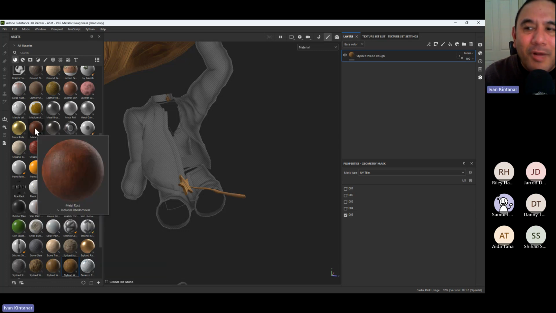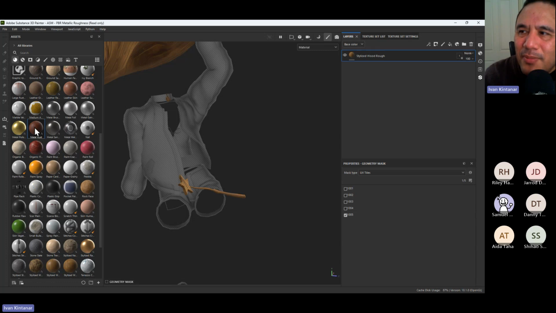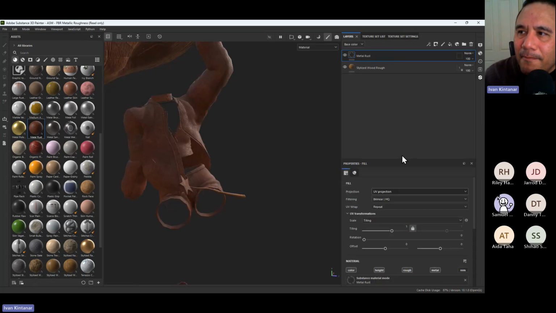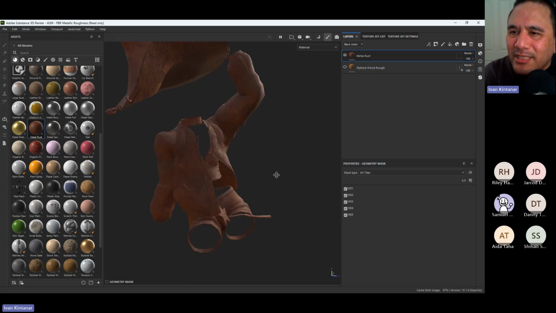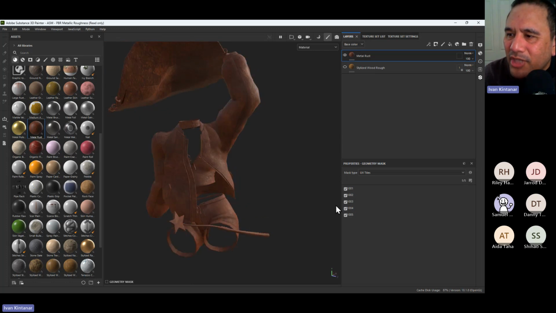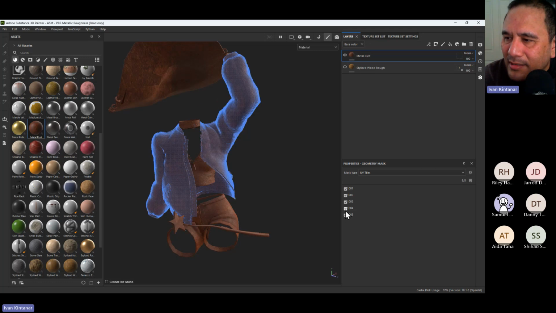Maybe that metallic rust. Okay, it doesn't make sense, but I'll just drag it and plug it on top. Okay, there. So see, the metallic rust is assigned to everything. But what I can do is go here, and maybe I just need it on the jacket. So where's the jacket there? It's this one, 01004.